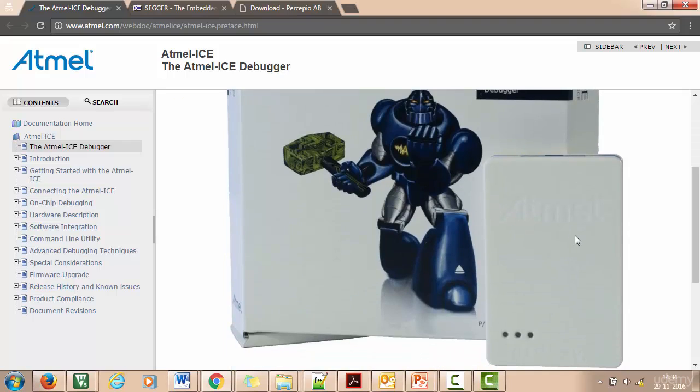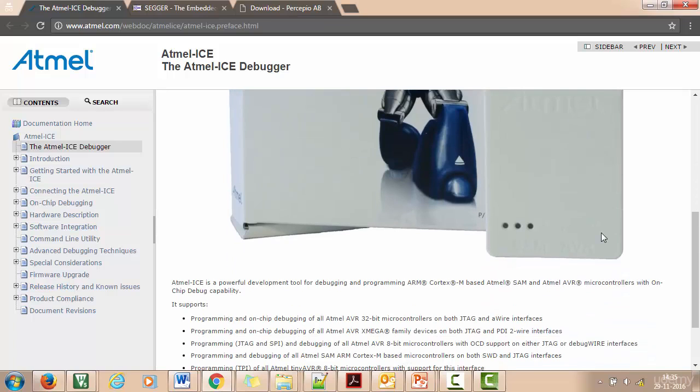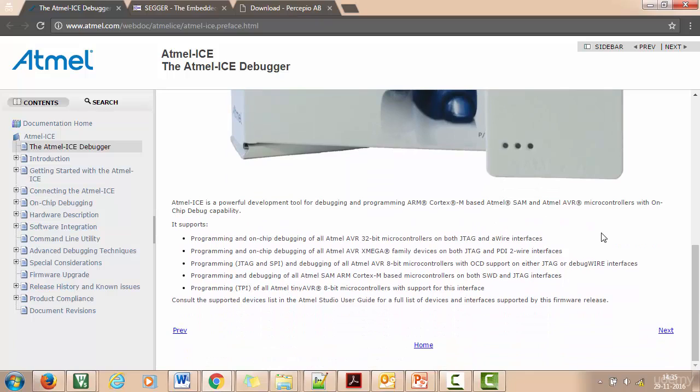Using this tool, you can debug almost all Atmel based microcontrollers, whether they are ARM based or based on AVR architecture. So all 8-bit, 16-bit and 32-bit Atmel based MCUs can be debugged by this Atmel ICE, and it supports various protocols like JTAG, SPI, SWD, etc.